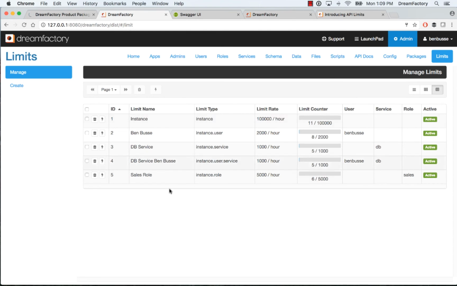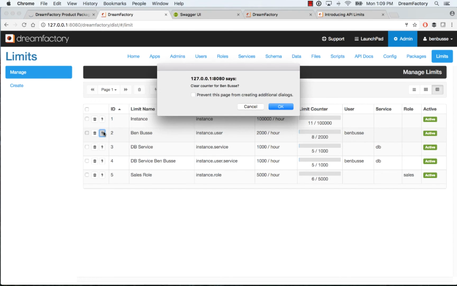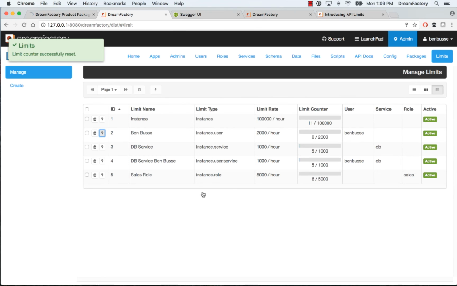In terms of the user interface, a couple of other quick things to show. You can easily clear the API cache. If you want to reset a limit, you just hit this and hit OK on the confirmation, and that'll reset the limit counter back to 0. You can do that with any of these. You can also delete these and add them, and you can have as many API limits as you want.